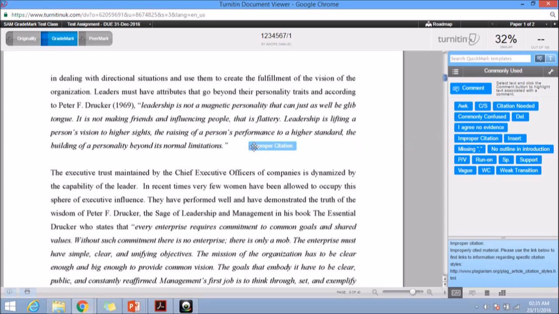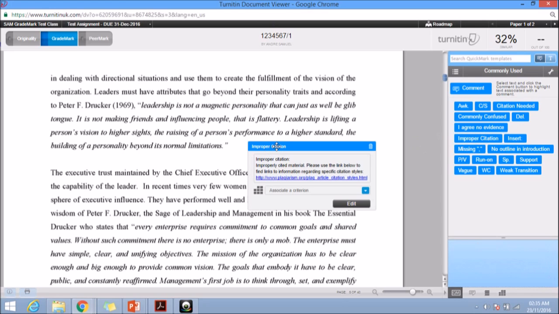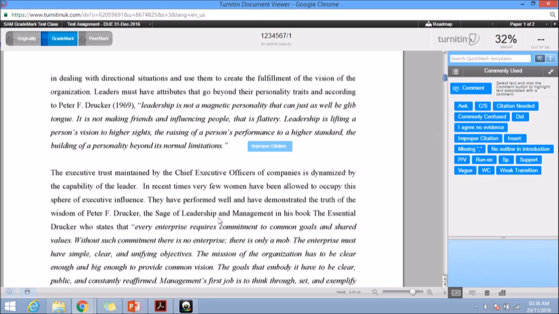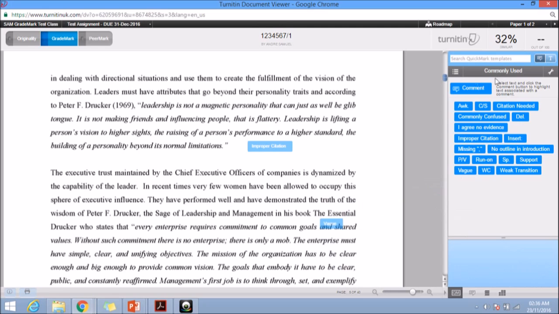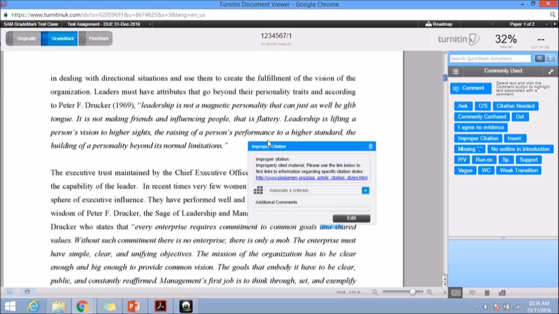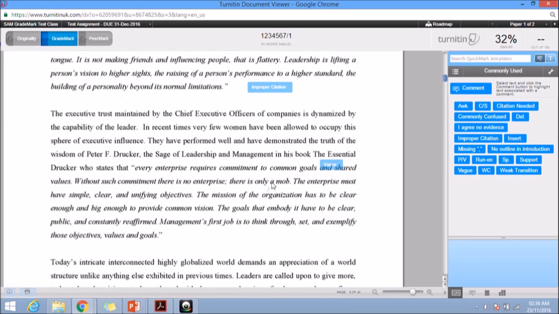So you could just drag and drop those Quick Mark standard comments into the script itself. You could click and type your comment, or you could drag and drop a comment from Quick Marks, commonly used or standardized comments, and you have options like commonly used, composition, and so on and so forth. That's how you can provide feedback throughout the paper.